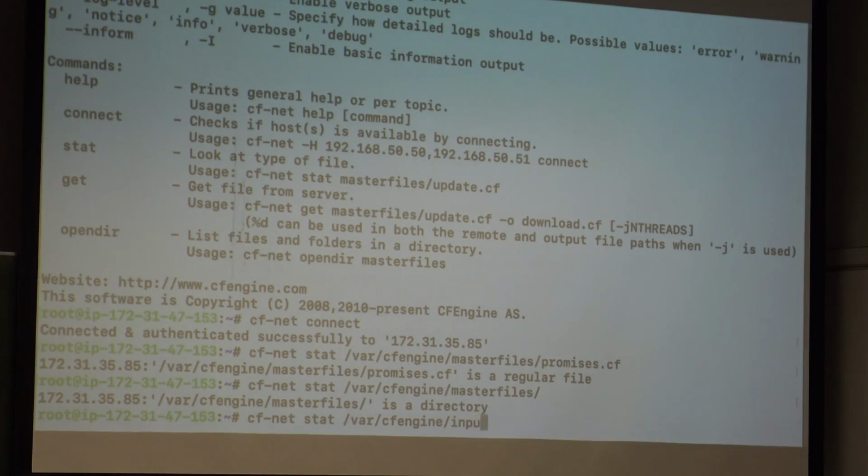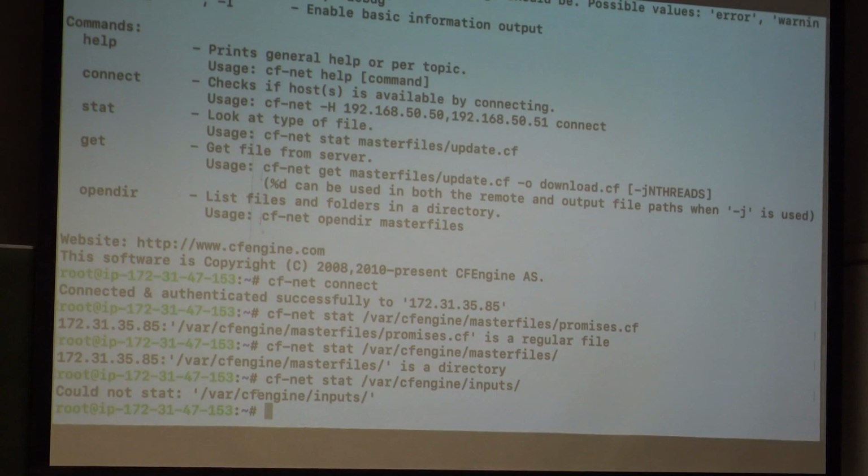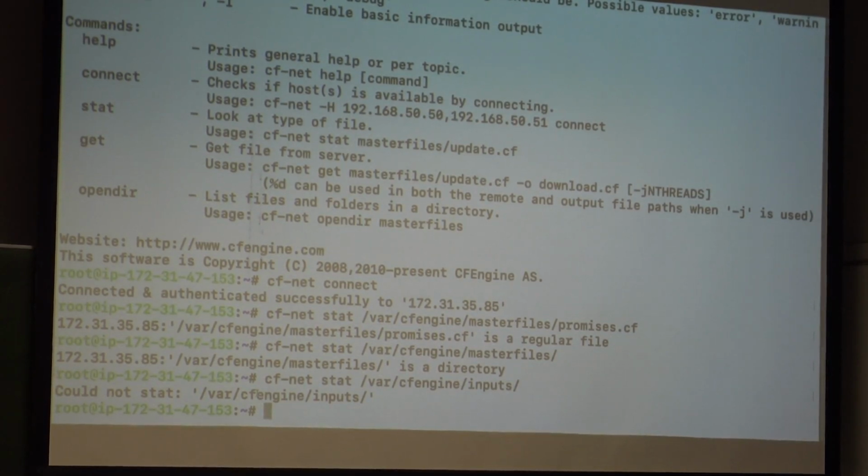Where was I? So yeah, if you're debugging why you can't do something like this, stat the inputs directory or get policy from the inputs directory, you will see that this is not allowed. And if you open the serverd output, it will tell you that this is not in your ACL by default. Inputs is not part of that ACL.